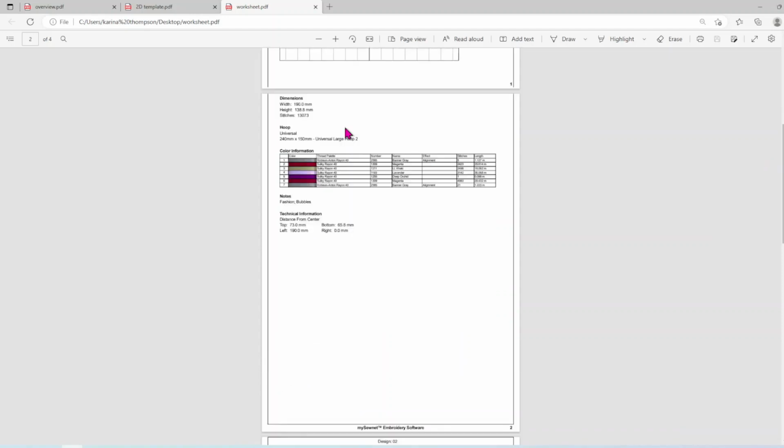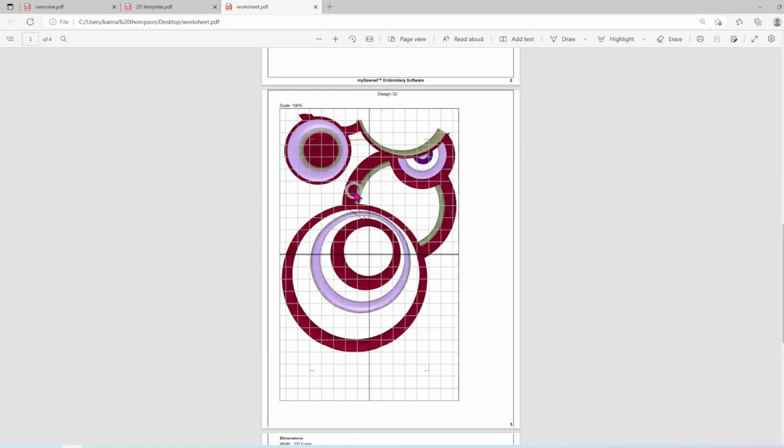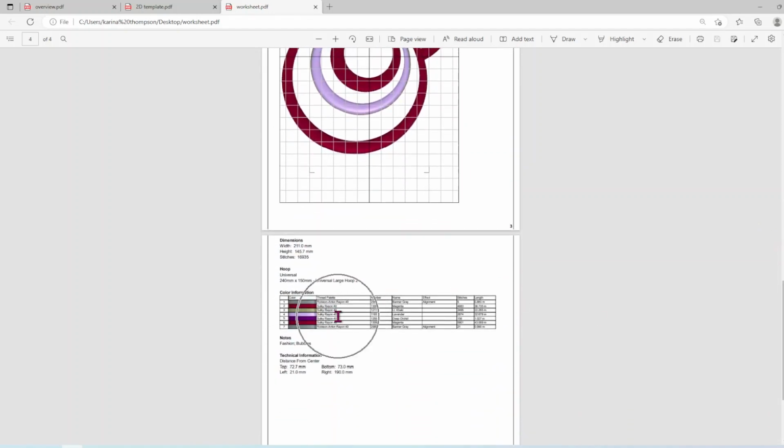If I scroll down, I've got another sheet giving me information in terms of the size, the color changes and the thread information. And also there's some technical information in terms of placement within the hoop. And here is the image at 100% of design number 2. And of course, again, there is another sheet here. There is the option to opt out of any aspects of the worksheet, so you can pick and choose exactly the bits of information you want to print out.